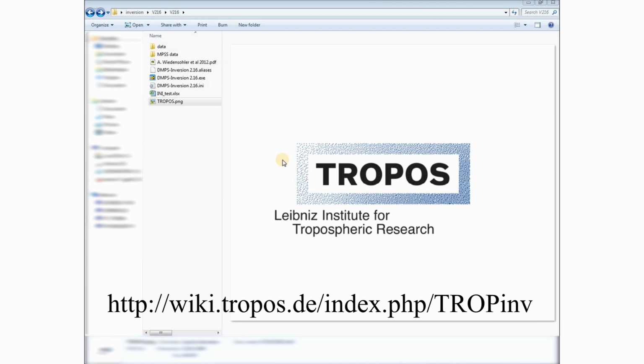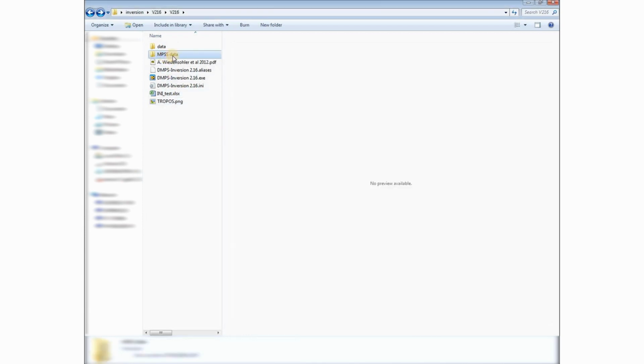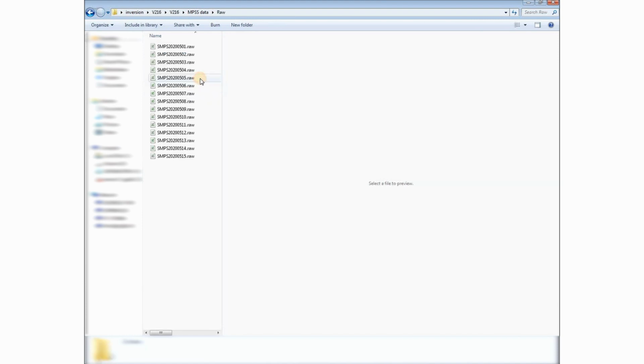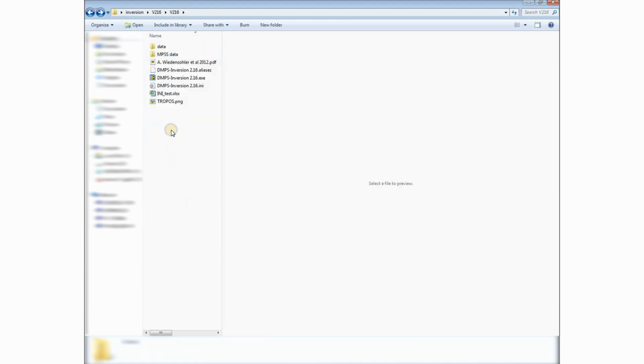To run the inversion, you will need custom-built software, which you can find online, as well as MPSS data. Specifically, diagnostic and raw files, which can be found in the corresponding folders in your MPSS data folder. Please copy both diagnostic and raw files into one directory on your computer. For simplicity, I will copy these files into the directory where the inversion software is located.